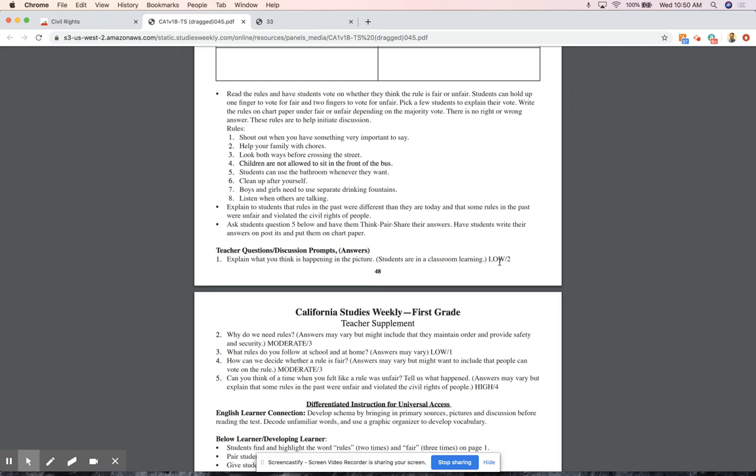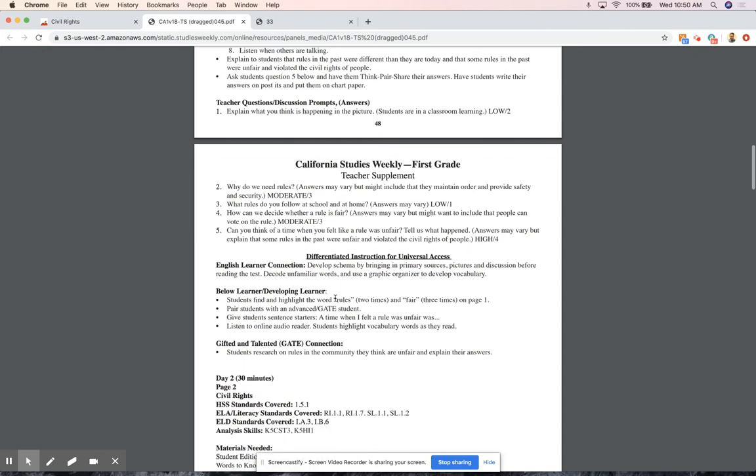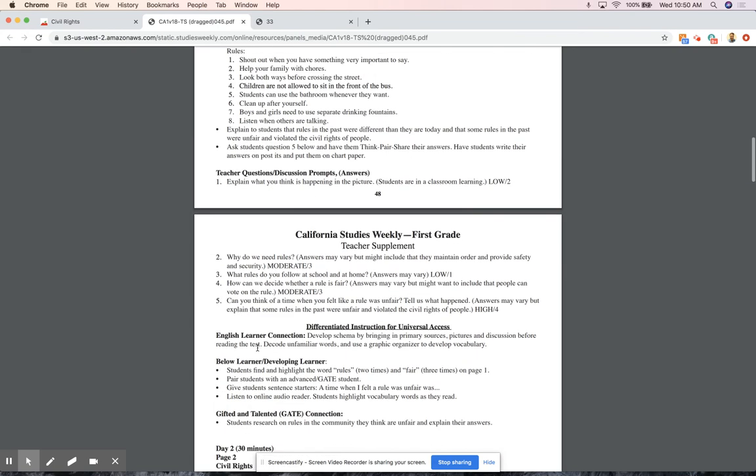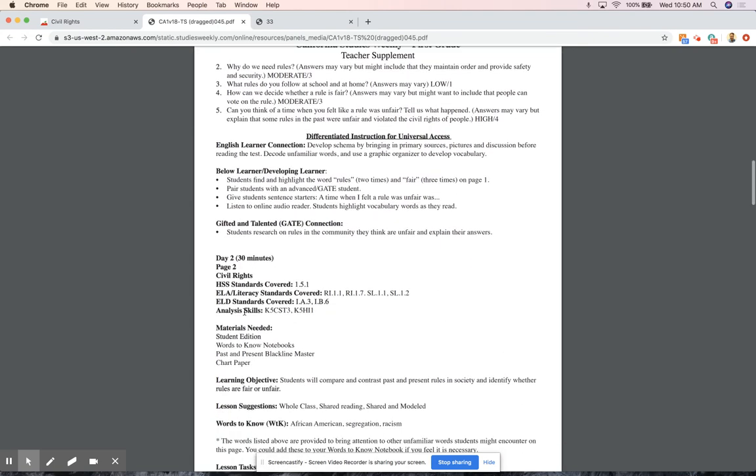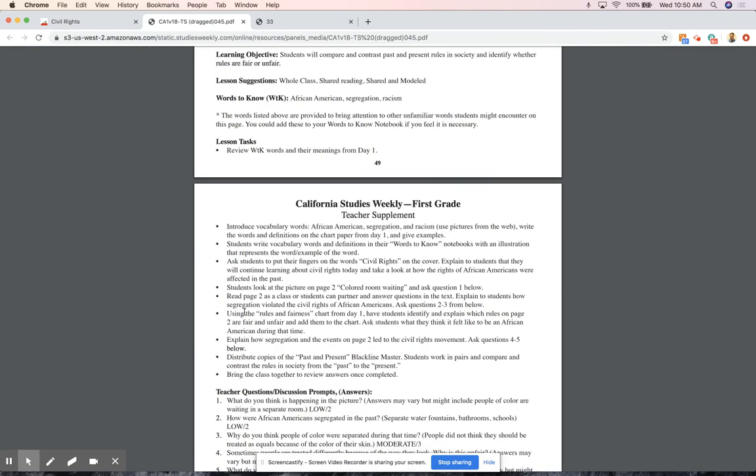So I've got, this one is for low 2, this one's for low 1, moderate 3. And I've got my English learner connection. So this is now differentiated instruction for universal access. Here are some below-level learner suggestions and some for my gifted and talented. And that's just day one. And then you go into day two, and there's going to be a very detailed lesson plan for each day.